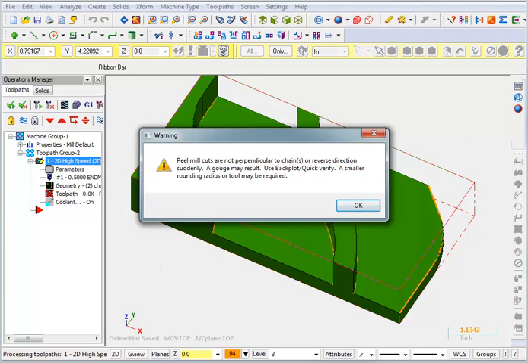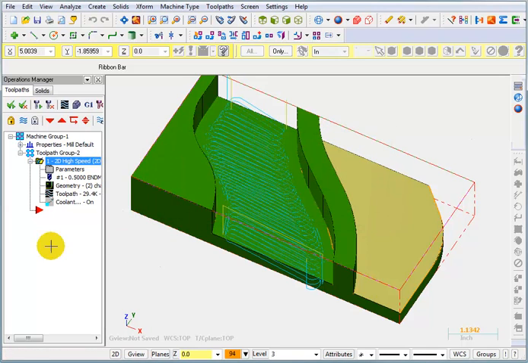Now, we get a warning. And I specifically chose this part because we do get a warning. I want to explain that a warning is not the same as an error. An error is telling you that something is wrong with your toolpath. A warning is telling you that you may want to examine your toolpath because there may be something that might be of concern to you. This says peel mill cuts are not perpendicular to the chains, or they reverse direction suddenly. A gouge may result. Use backplot, quick verify. A smaller rounding radius or tool may be required. So it's telling us that we're going to generate the toolpath, but you're going to want to go back and look at this. So let's okay that. And there's our toolpath.